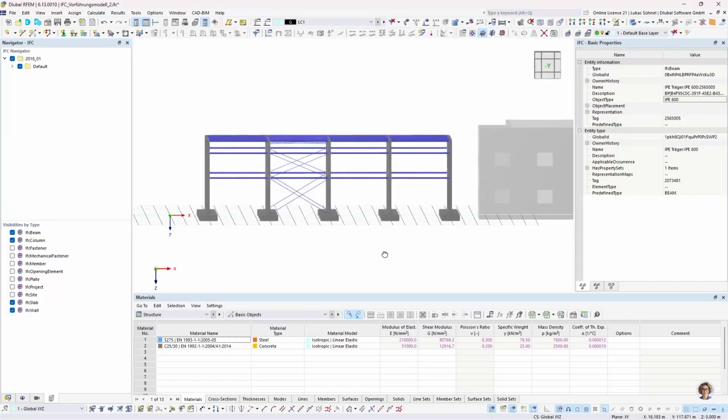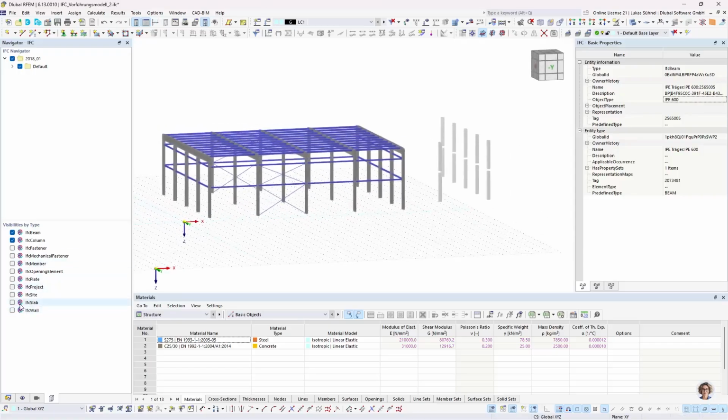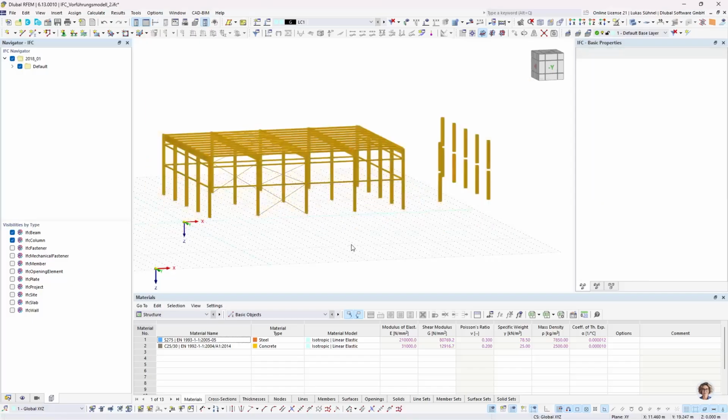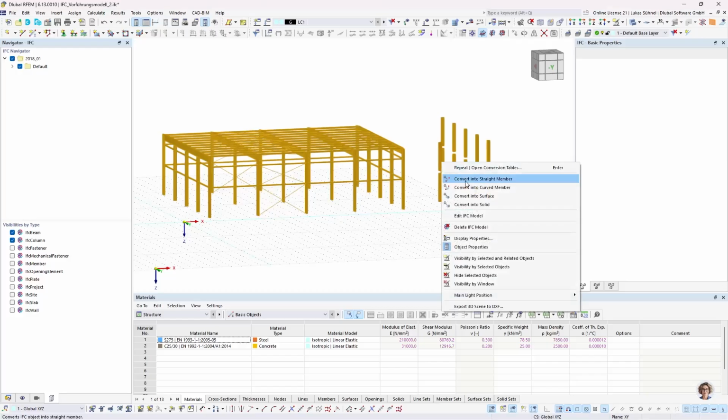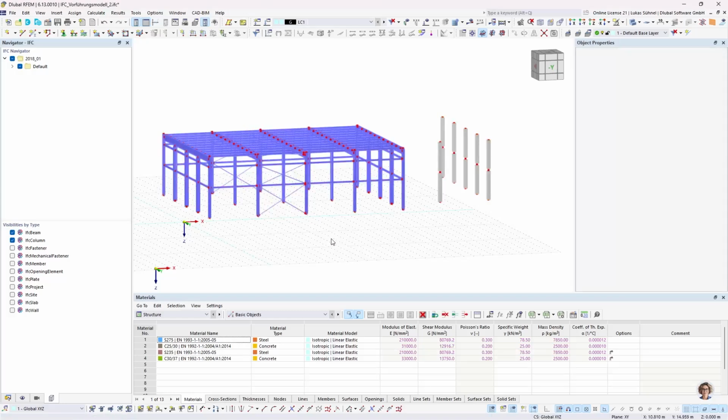All right, now the material and section conversion tables are ready. We can do the conversion now of the beams. So let's hide some additional IFC objects to select all member-like objects in one step. Right mouse button and convert into straight members. Conversion is running on the bottom left side. You can see that. And it's done.